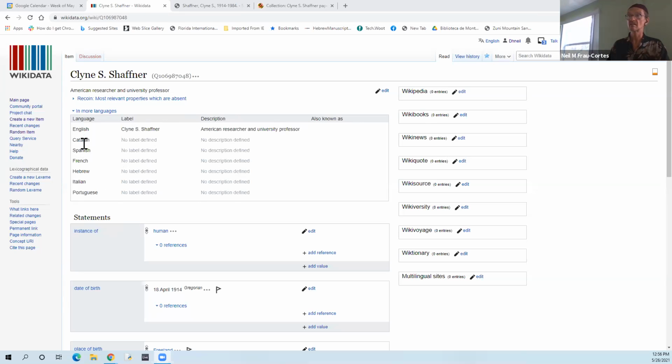For instance, here I have a bunch of languages that I can speak or read, including the Hebrew version, which means if I wanted to add, and if it made any sense, I could add both the description and the Hebrew characters of this Klein and Schaffner, right? We'll see a little bit about that a little later.